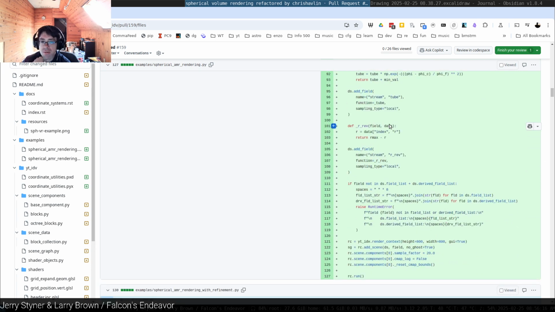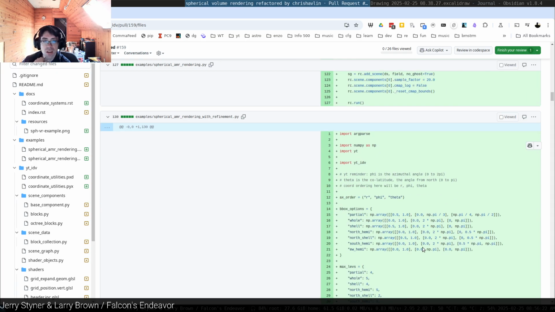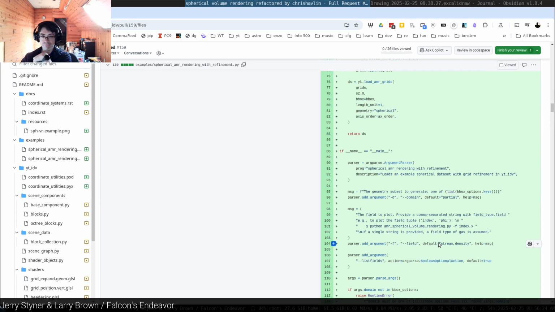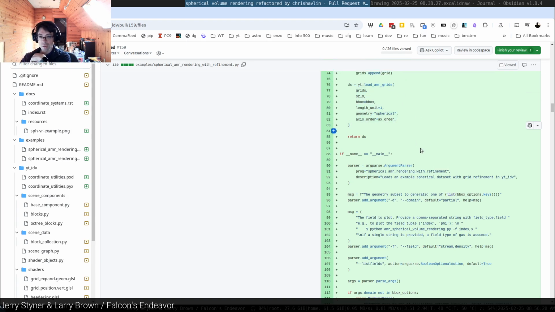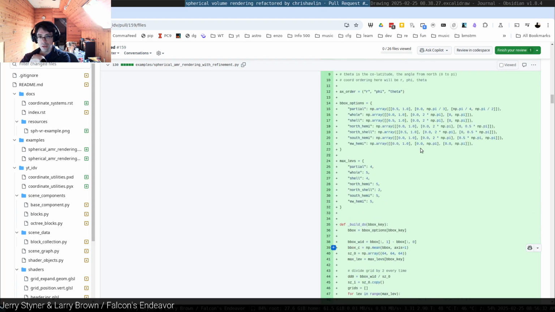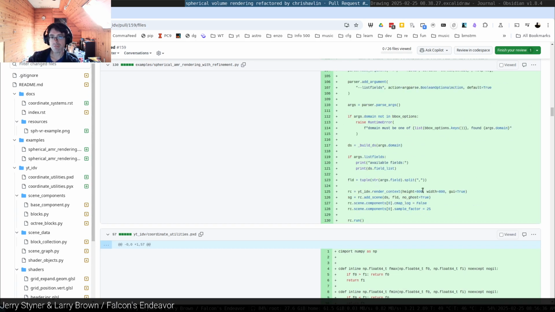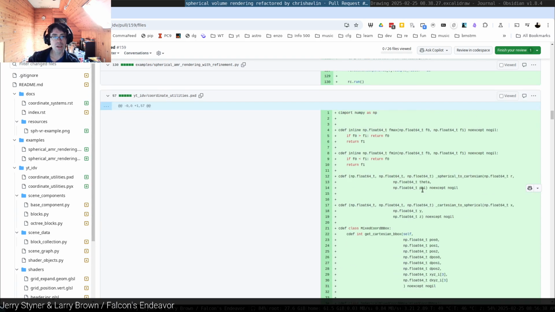Okay, he's got some fields that are pretty cool. Geometry spherical, axis orders, ax order. Where is ax order defined? Okay, I guess there. All right, let's come on down here and take a look at coordinate utilities. Oh, cdef returning a tuple. Interesting.